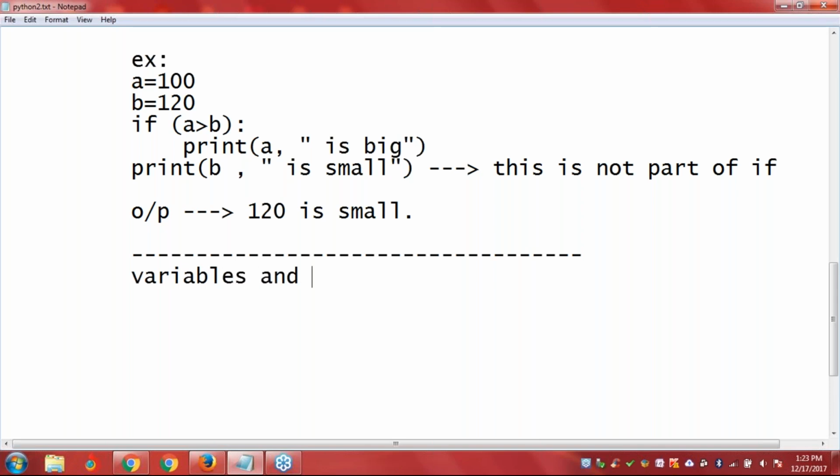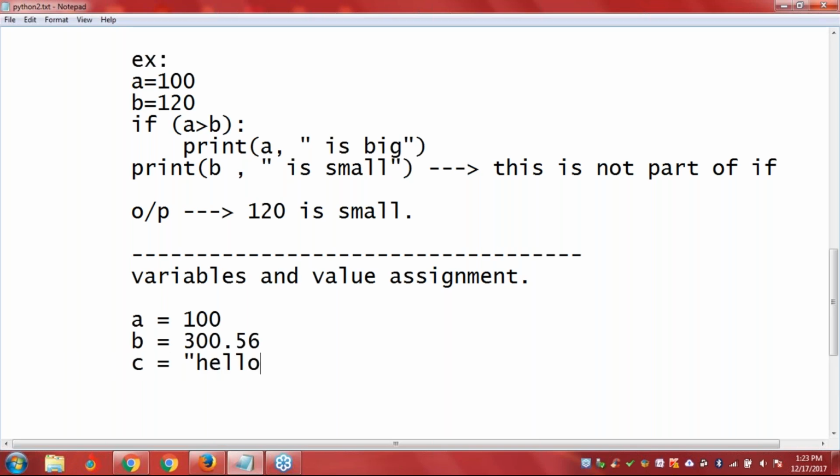Next, put the heading variables and value assigned. A equal to 10, B equal to 300.56, C equal to hello, D equal to hi. Like this.